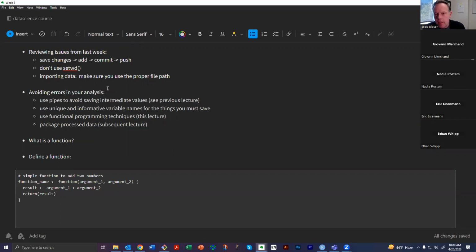In terms of avoiding errors, we've already talked about a few methods. I mentioned the pipes last week. Pipes are nice because they avoid you having to save a bunch of intermediate values if you're doing a string of manipulations or calculations on some data. That's helpful, so that reduces the confusion, right?